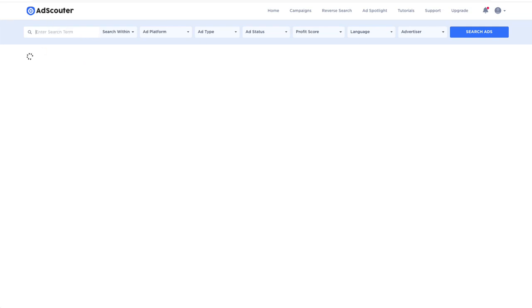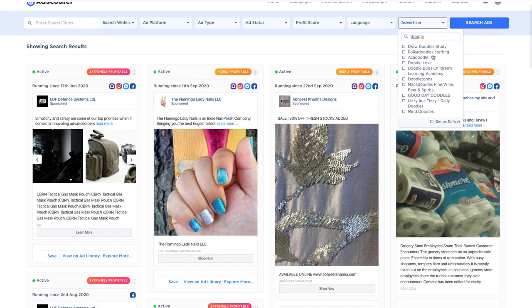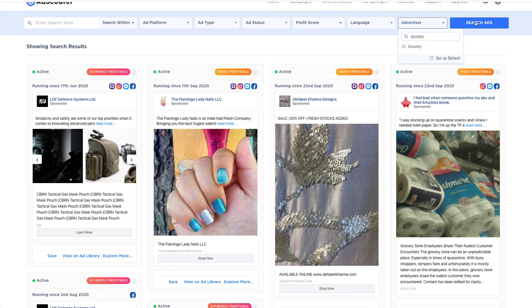Now, let's say, for example, I wanted to reset this search and choose a specific advertiser that I've seen is doing very well. Doodly is one of those advertisers. Right now, Doodly, I believe, is doing very well over Facebook. So I can type in Doodly here. And it's going to come up with a bunch of different options. It's going to find the right option in just a moment. Doodly, I believe that's it there. So it should now find Doodly. There it is. And now I can click search. So it'll search now for the specific advertiser Doodly.